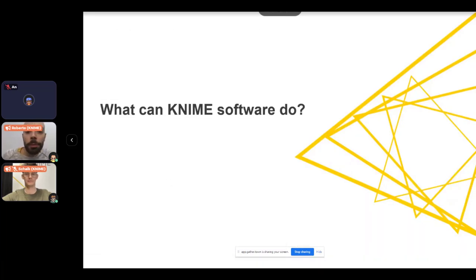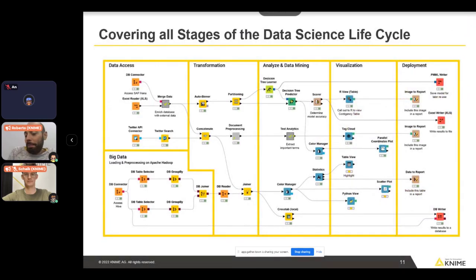But what can KNIME software do? What can I do exactly with this software? The easy answer, the short answer, is everything. Now we'll see a little bit more in detail what you can actually do. With KNIME Analytics Platform, you can cover all the stages of the data science lifecycle.